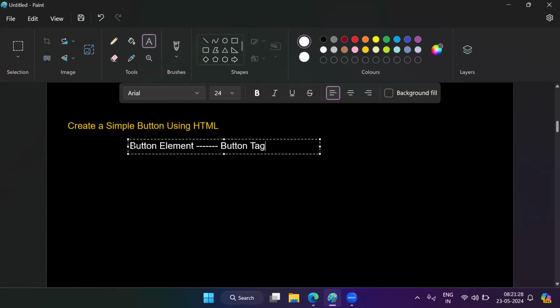HTML is giving us directly a button element. It is not asking us to create the button element. It is saying that it has already created the button element, and you just take it and create a button. So how do we create a button in HTML?